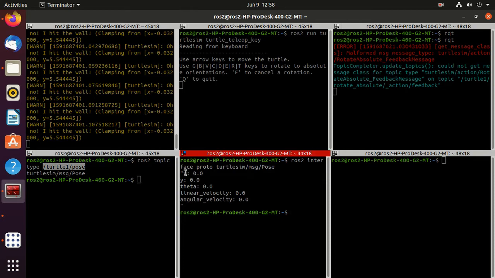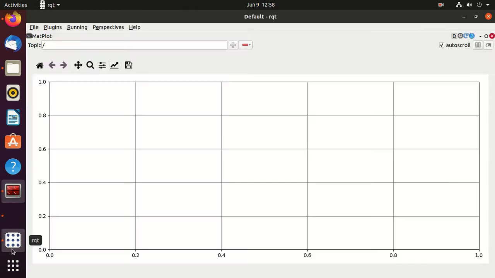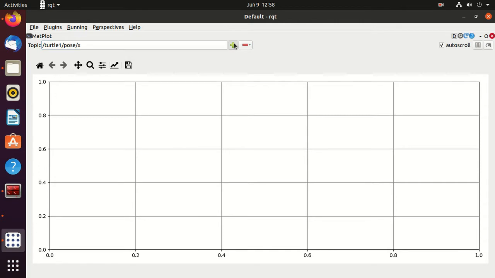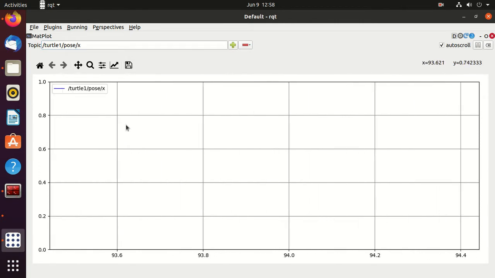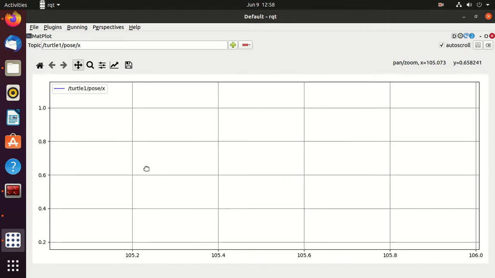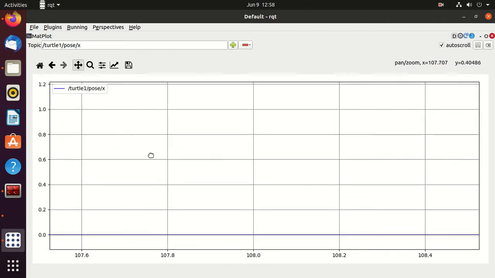So we need, inside this topic, we have this x, y value. Now here, just type turtle1 pose and then slash x. Like we have this x, y, theta. So you can just type x and click on this plus. Now you can observe that we are plotting the x value.